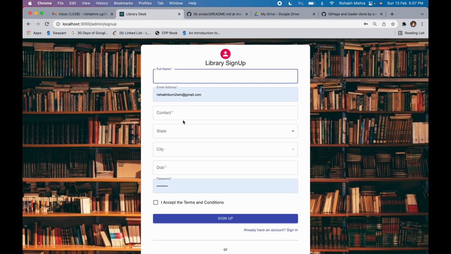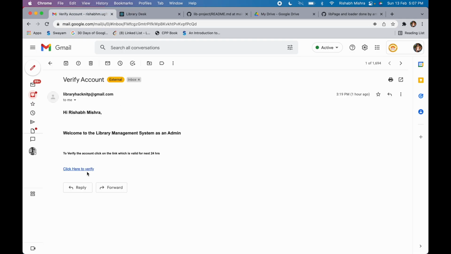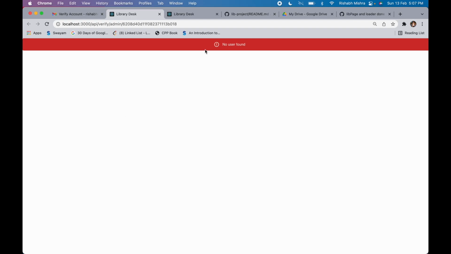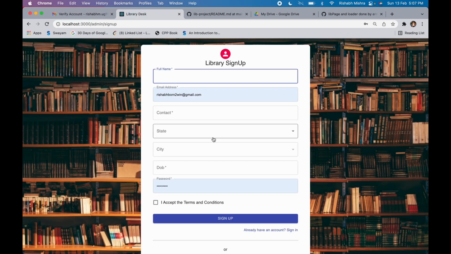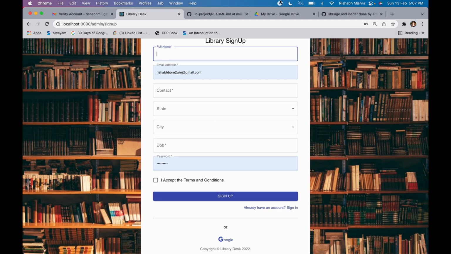For example, if I add a user, a verification mail will be sent like this, and you have to click here to verify. It says no user found because that link has expired. Once you click this verify user link, you will get registered to our portal and you can sign in. Okay, so thank you. This is the application implementation.